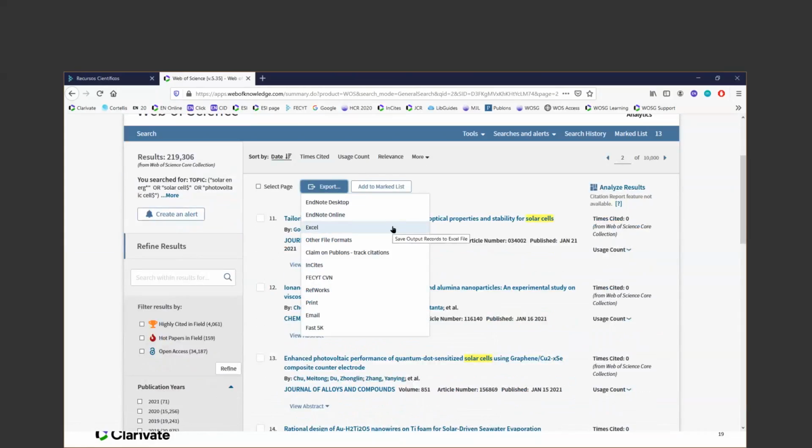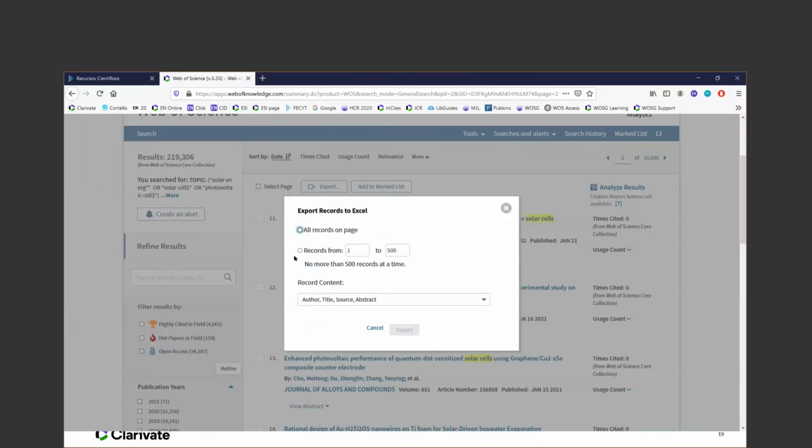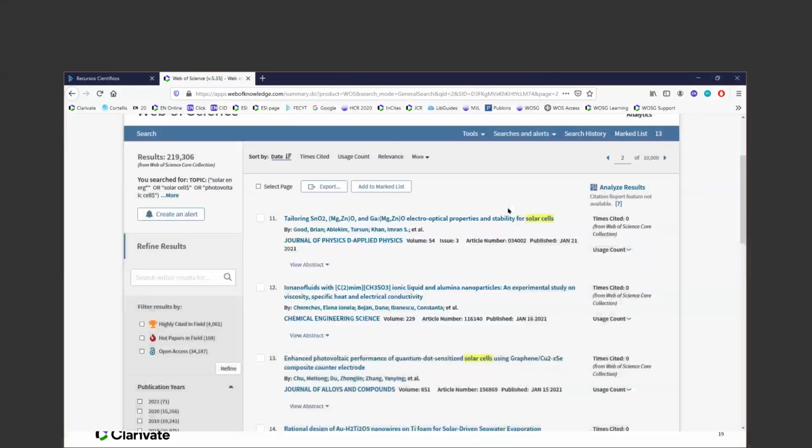We have one here, export to Excel. The limit is 500 records, and you can export different types of data. If you want to have a maximum of information, you would export the full record. For example, if you want to have the address, the affiliations of the authors, I would recommend exporting the full record. So it depends on what type of information you need. You have those three options.